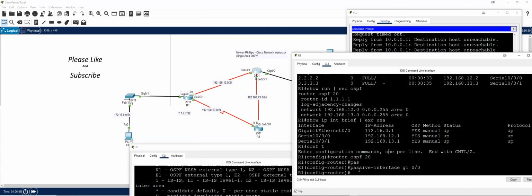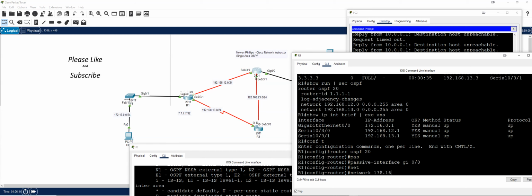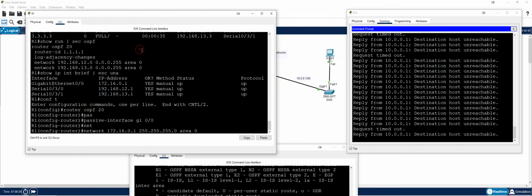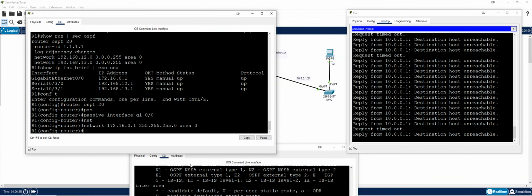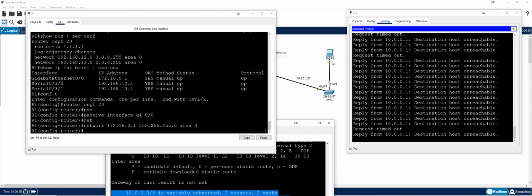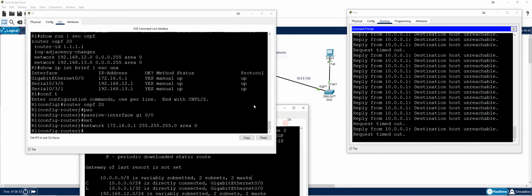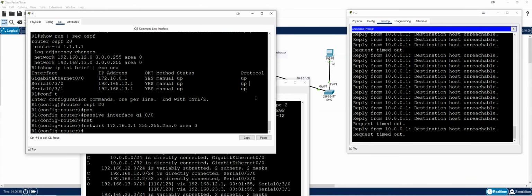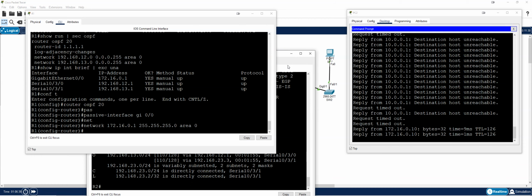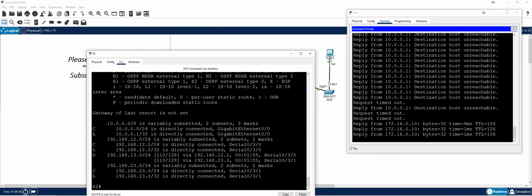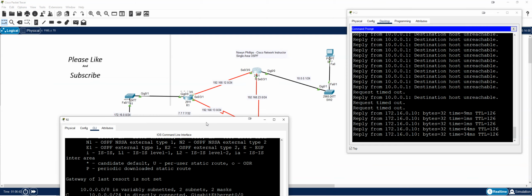And then what I'm going to do is I'm just going to say network 172.16.0.1 255.255.255.0 area 0. The moment I hit enter here, what's going to happen? It's going to start advertising. Once it starts advertising and the advertisement gets over here to router 2, which is the default gateway for PC2, then it will start pinging.